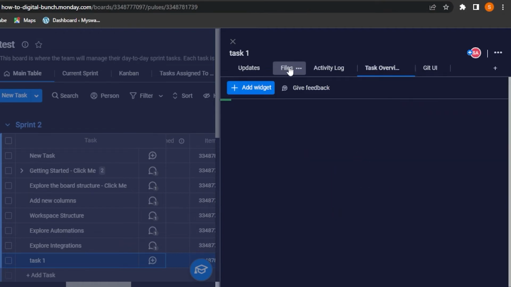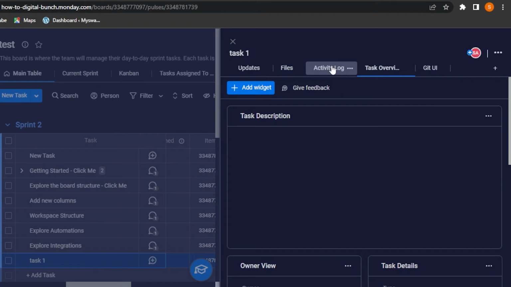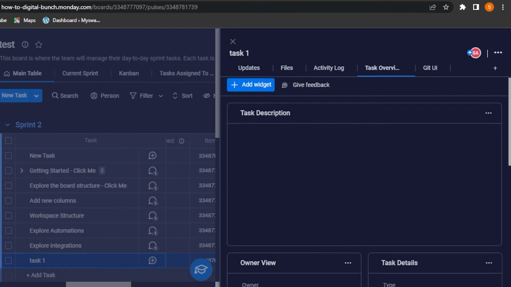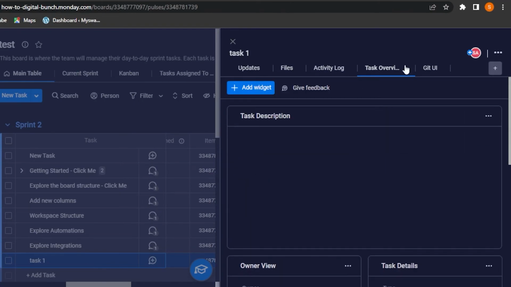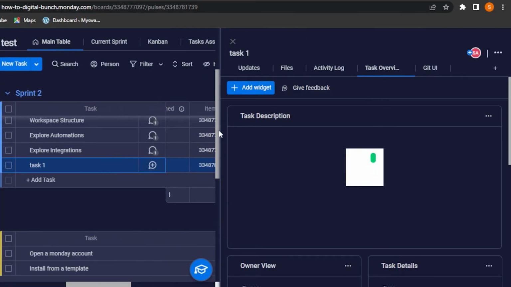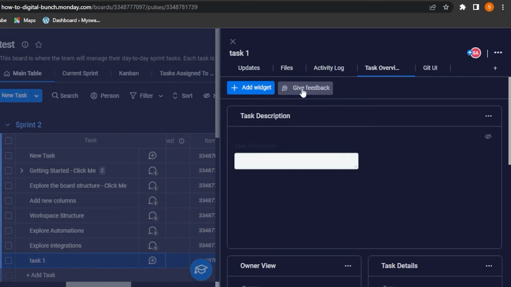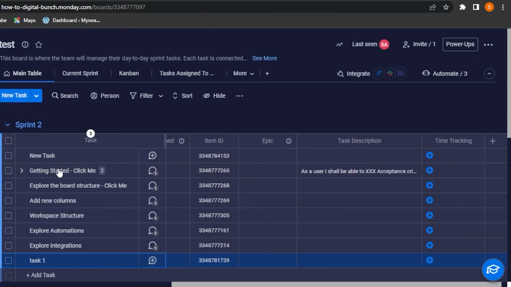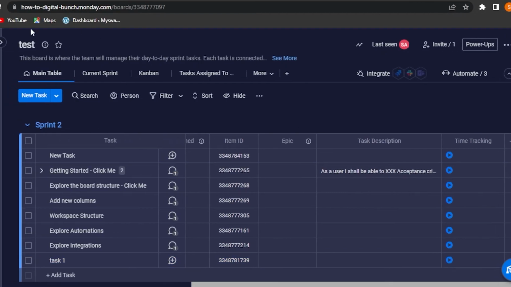It will also allow me to upload files and see the activity log. Here I will be able to see the task description, different owner views. So this is a pretty good way to get an insight into the task that you have created. We can also give feedback here and add different widgets. Here we will be able to see the assignee. This is how we create and manage tasks with Monday.com because it has all the right features for us.